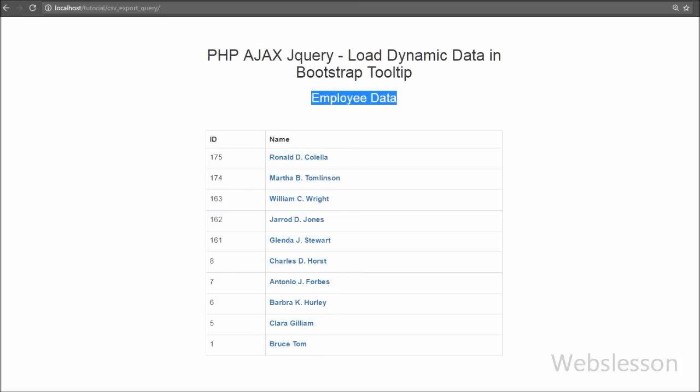First of all, what is Tooltip? In web development, Tooltip is a small Bootstrap JavaScript plugin that pops up a small message if the mouse is over any HTML element on which we have applied Tooltip.